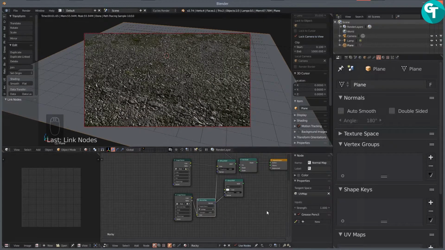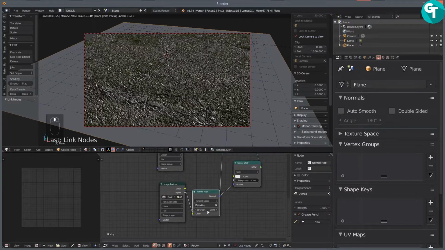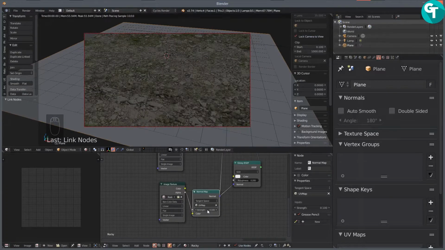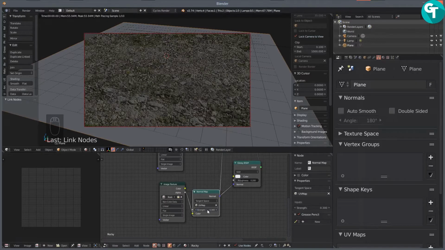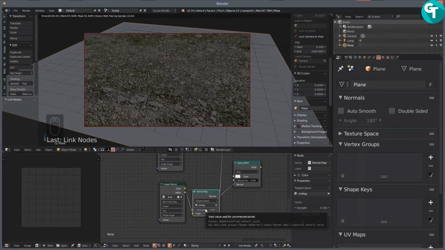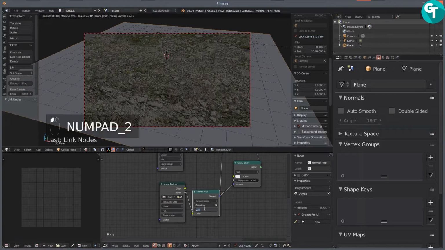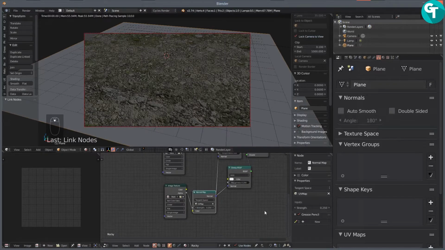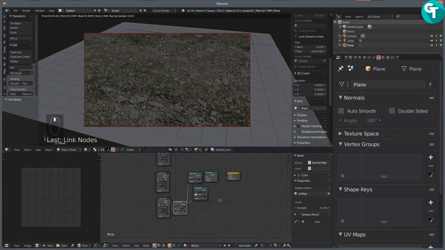And as you can tell, there's some bump, but the strength is way too high. So let's go to something like 0.1. Maybe let's try 0.3. That looks pretty good. Let's go back down to 0.2. 0.25. And we'll call that good with the normal map. And that's all you do to add the normal map.